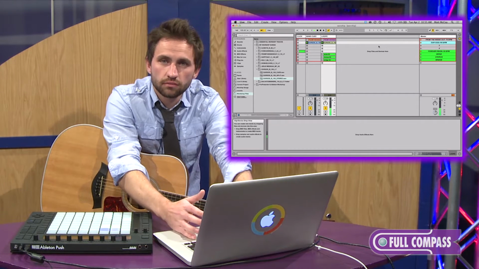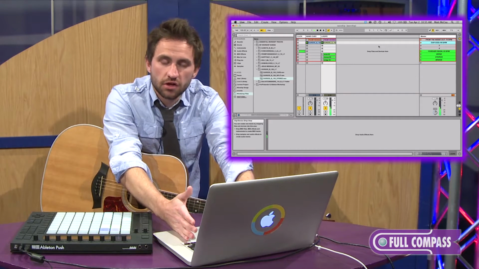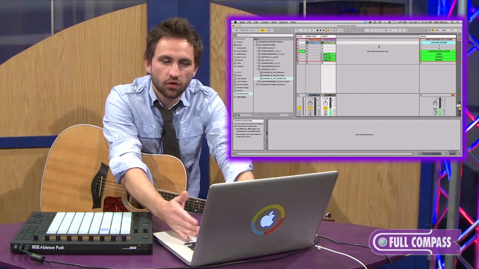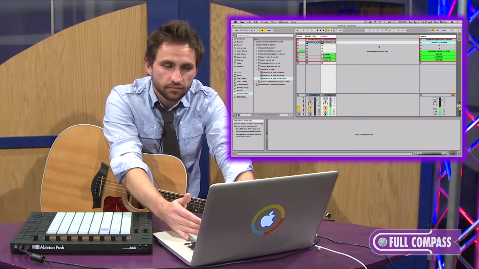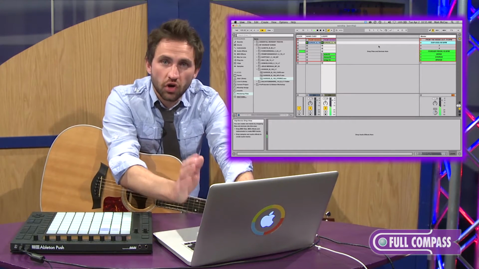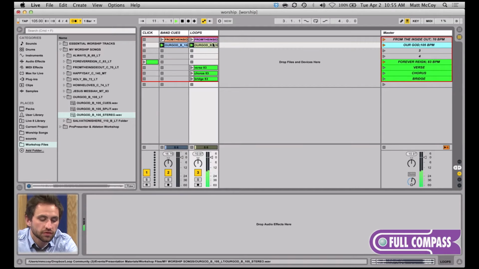Now, a question though, and an issue that happens a lot, I think, at churches is, you get there on Sunday morning and you're like, actually, we want to do this at a different speed, or we want to do it in a different key. Well, with Live, you can do that. And you can do it on the fly. So what we're going to do is use a feature in Live called warping.